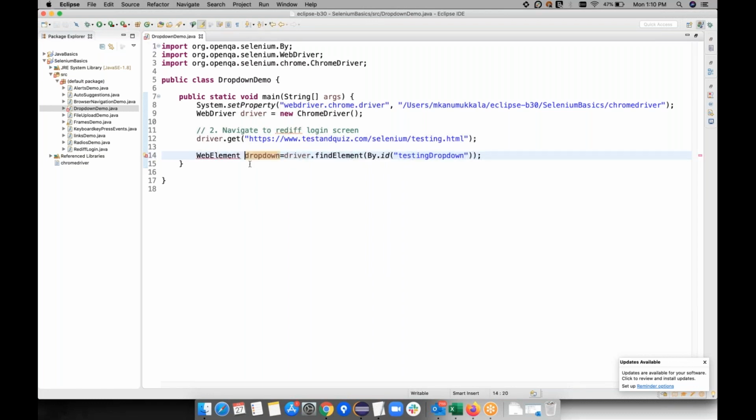We already know that whatever object we see on a web page, whether a link, dropdown, image, input field, button, paragraph or table, is a web element. I identified one web element, which is a dropdown, and I'm initializing it to a variable called dropdown of type WebElement. Let me import WebElement.